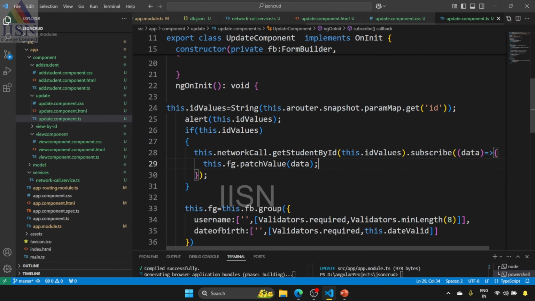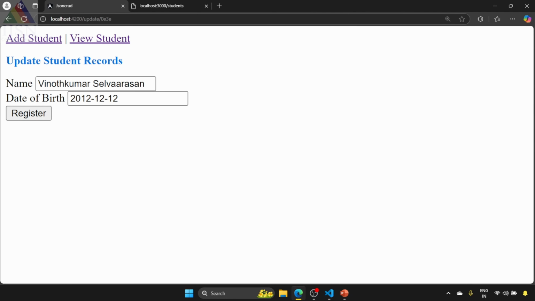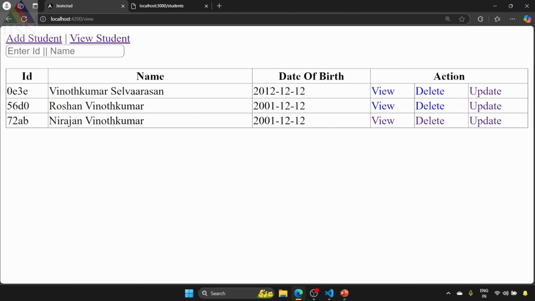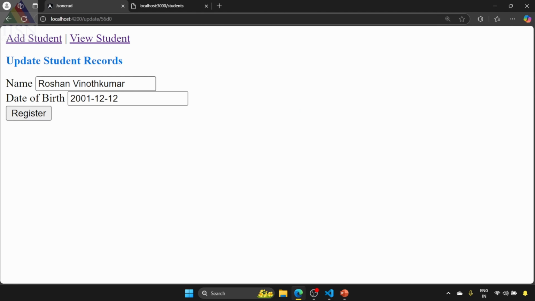Now you see, that particular student's record gets displayed. View students. In case I click the update button, it is going to display Roshan Vinod Kumar and 2001 12. Here I click the update button, and it is showing the particular student's record here. Now in case I want to make any changes to the date of birth or name, I can do the changes. And here you see it is showing register.